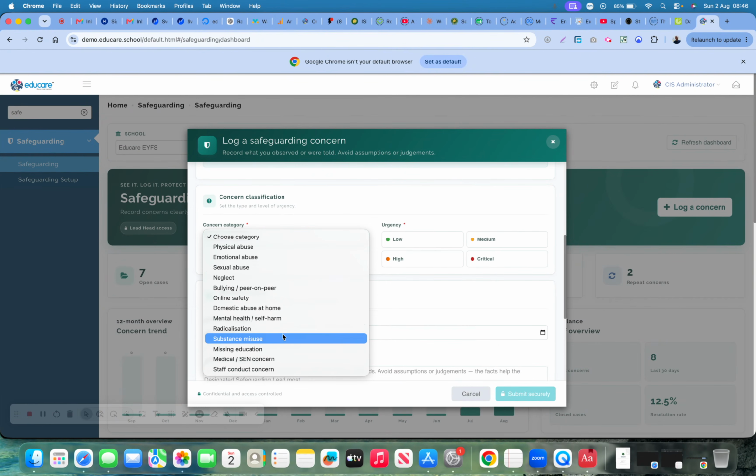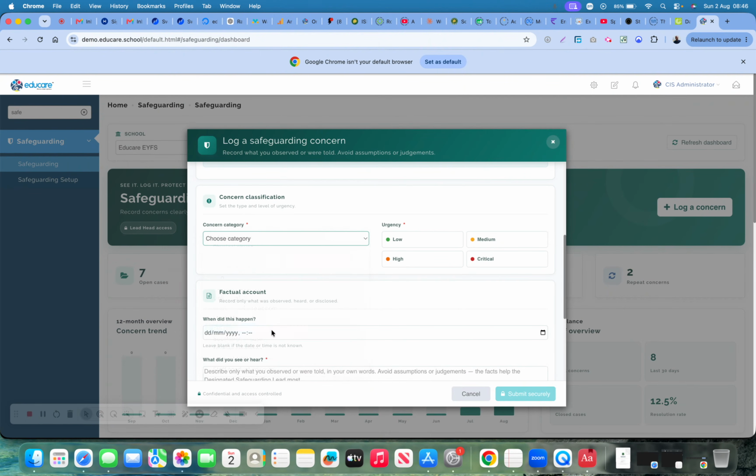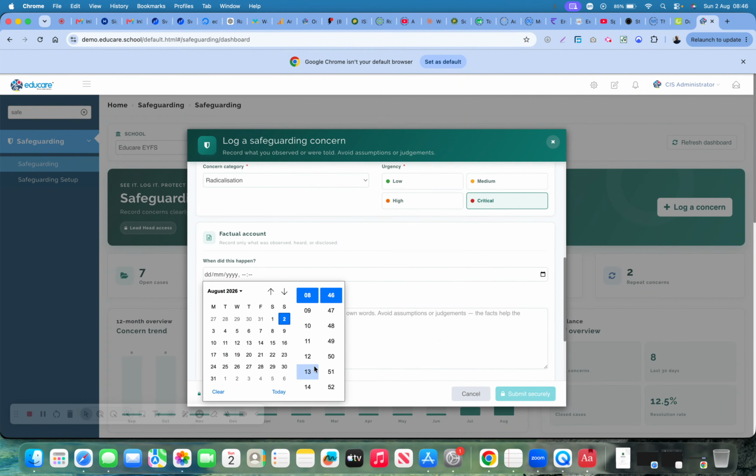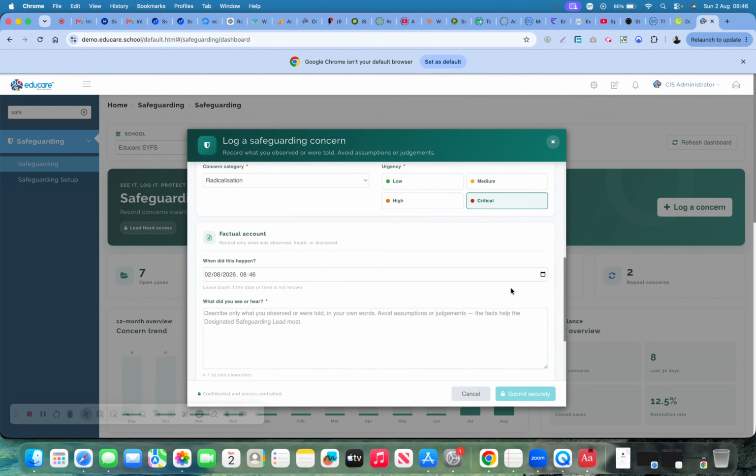Like I said, you can add more concerns from settings here. I can say radicalization, and I will put it as critical. For the dates, I can just use today, or I can pick any previous date here or any recent dates.